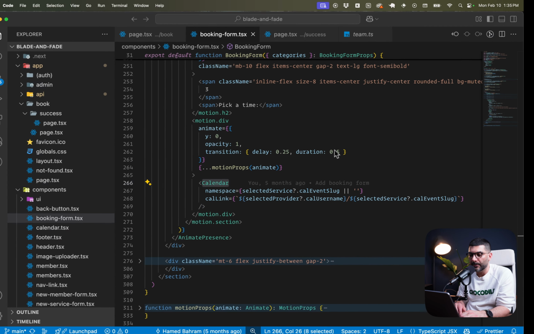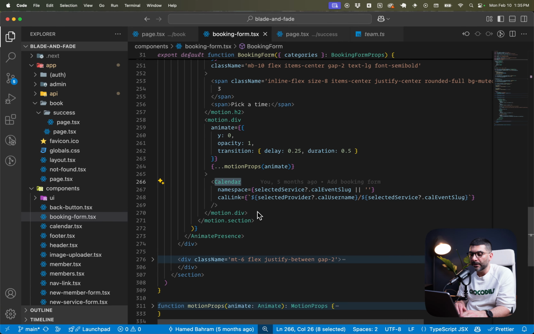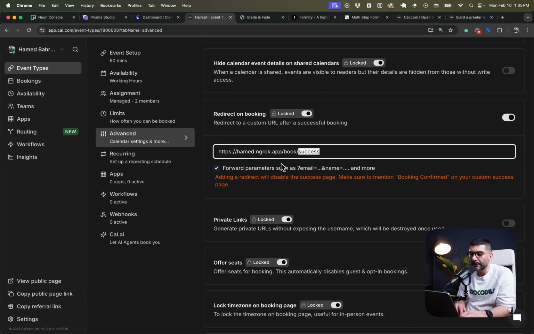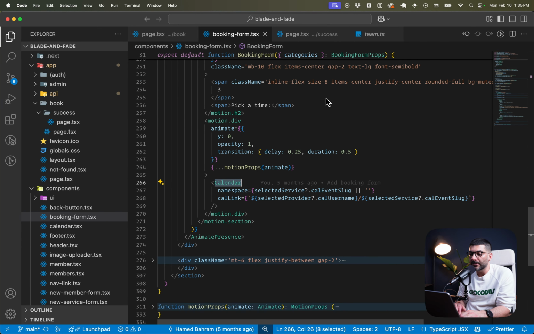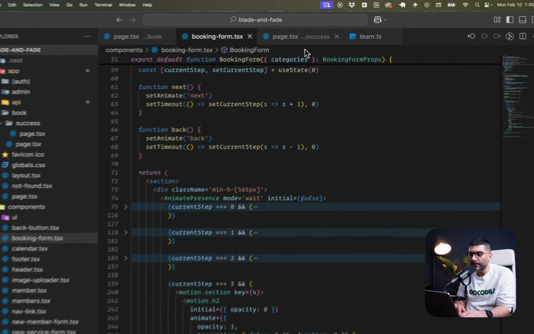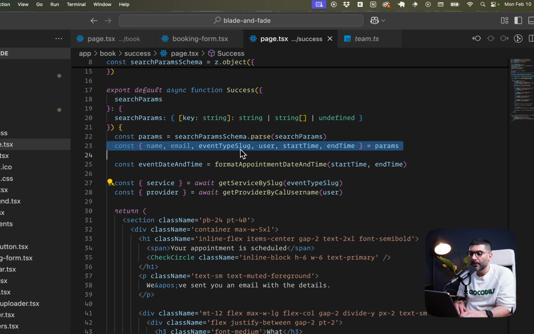So the last step of our form, they just book an event, and on booking, we are redirecting them back here. This is where you as a business owner or the developer would set up for the business to define what happens. And I've selected this tick to say forward the parameters, the email, name, and more. This is how I'm actually reading all of this from the search parameter on the success page to know what this user has actually done.